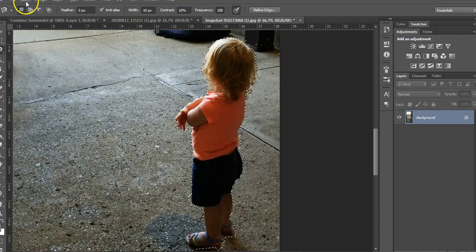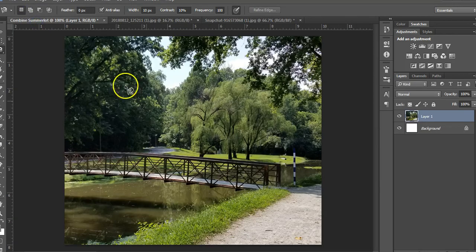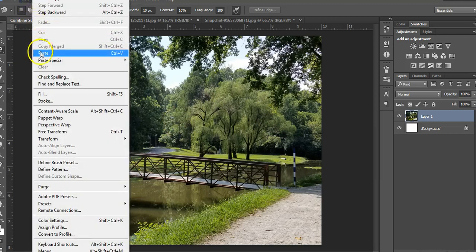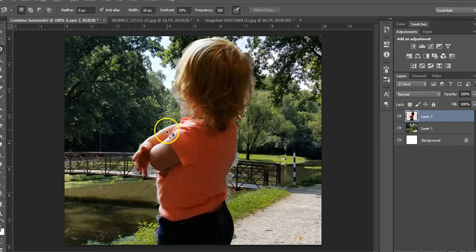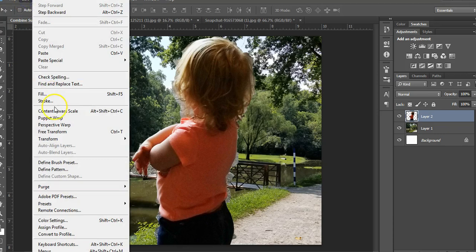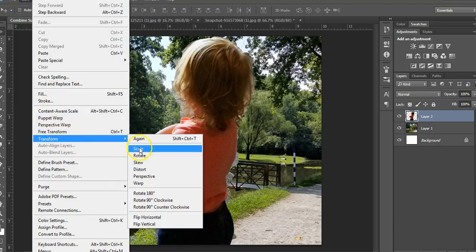So we're going to go Edit, Copy, go over to that Combined project where we just took our landscape, and we're going to do Edit, Paste. Uh-oh, look how big she is. That's hilarious. On the arrow button up here, you're going to select it. And what we're going to do, much like we did with the background image, we're going to resize it. So you're going to hit either Control T on your keyboard, or Edit, Transform, Scale.